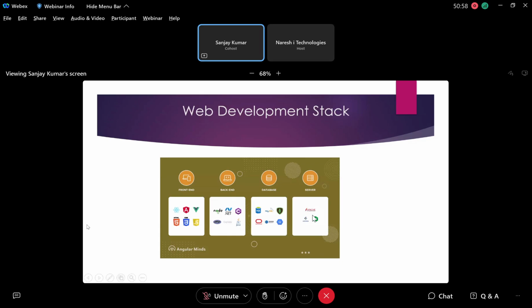Okay. So what all backend technologies do we have in the market? We have Java, .NET, Python, PHP, Node.js. By using any one of these programming languages, we can develop REST endpoints and APIs. Those APIs will be consumed by front-end technologies to fetch the data from the database and render it in the UI.